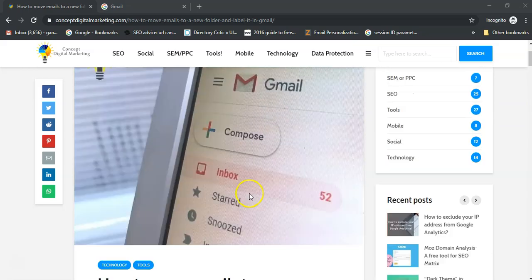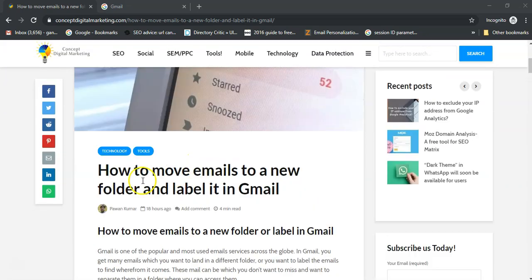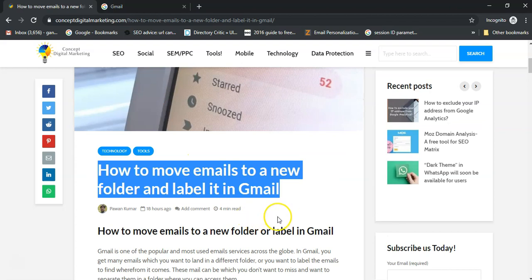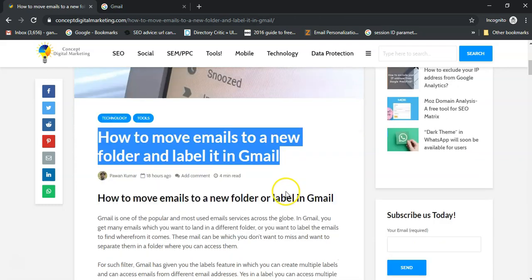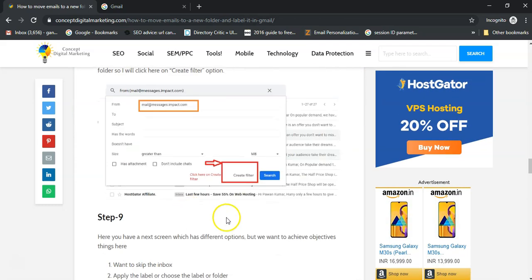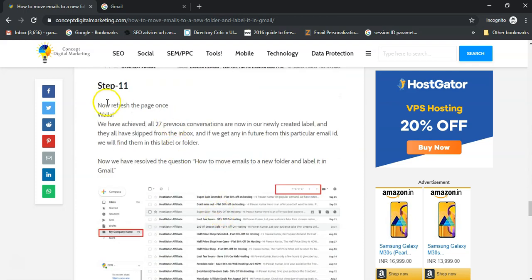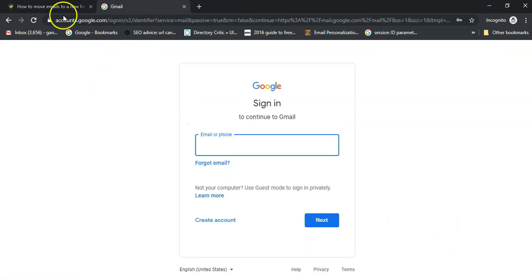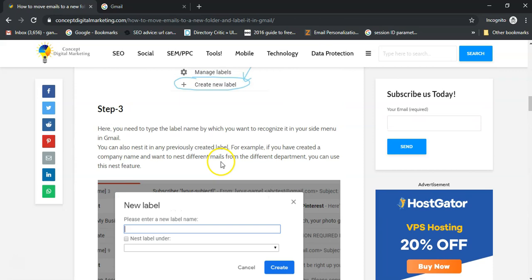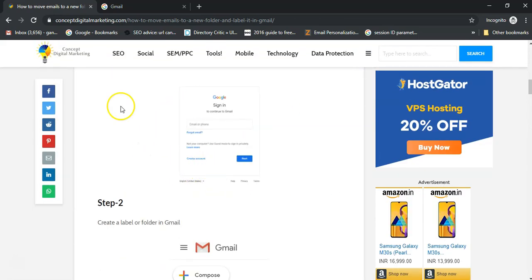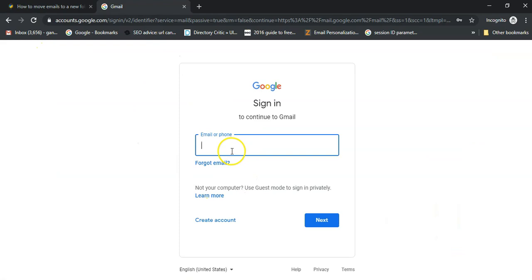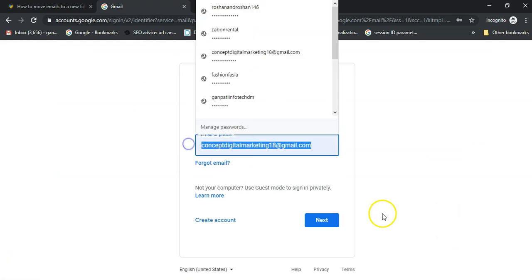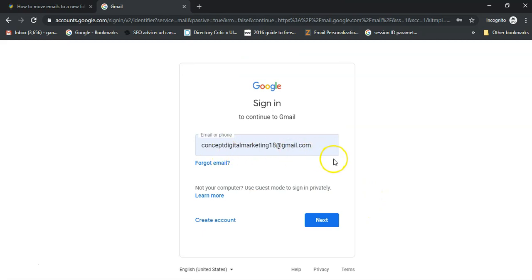This is an article, you can follow me on this article. It is written on conceptdigitalmarketing.com, where you can read it very well, and the steps are given. You can follow these steps easily, but if you want to see it practically, I'll tell you how to do that. As I mentioned, the first step is to log in to your Gmail account. This is my Gmail ID, or my login account, and now I enter the password.